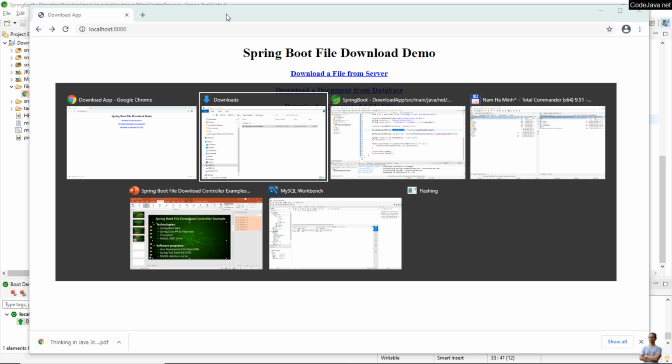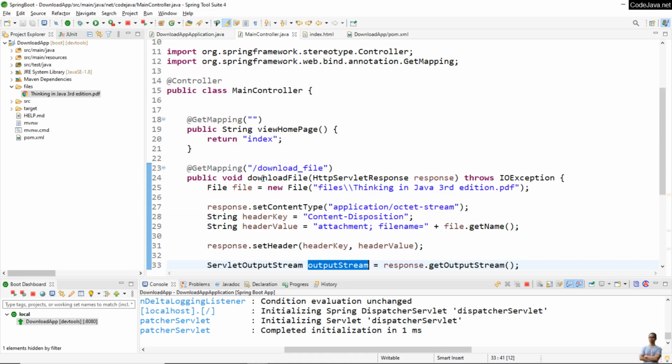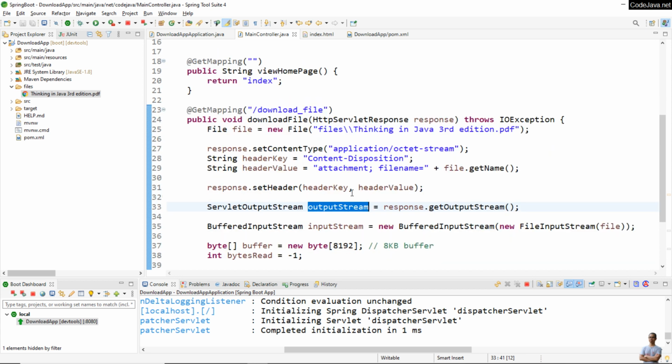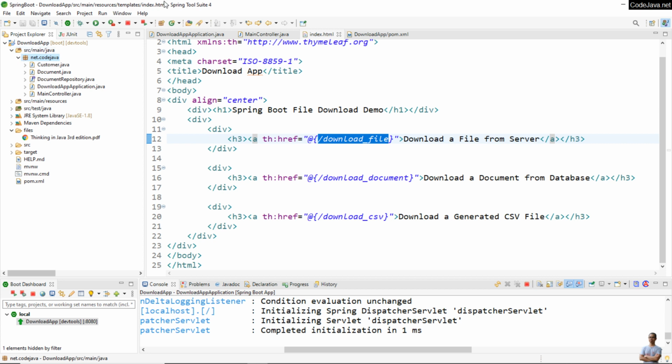So that's how to write a handler method that lets the clients download a file from the file system on the server. Next, I'm going to show you how to code the file download functionality that lets the users download a document from the database, MySQL database.